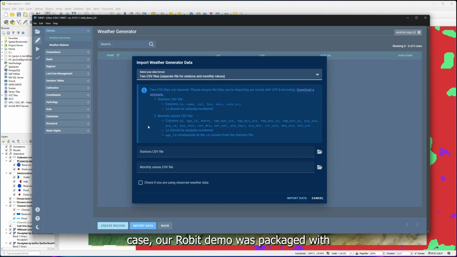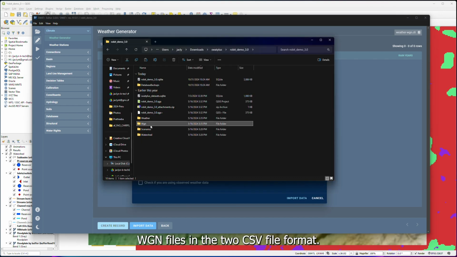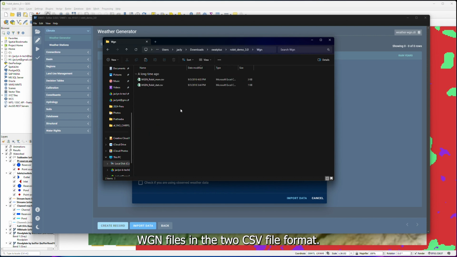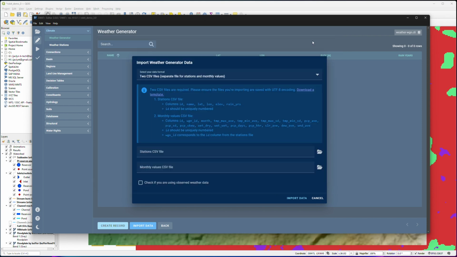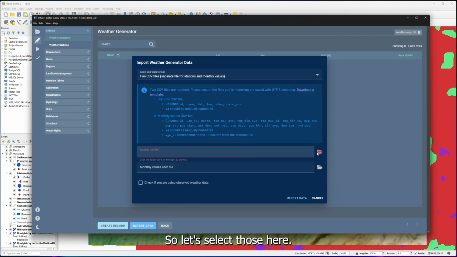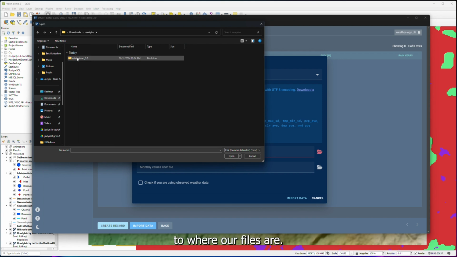In our case, our demo was packaged with WGN files in the 2 CSV file format. We have one for stations and one for the monthly data values. So let's select those here. Click the folder icon, and then let's browse to where our files are.